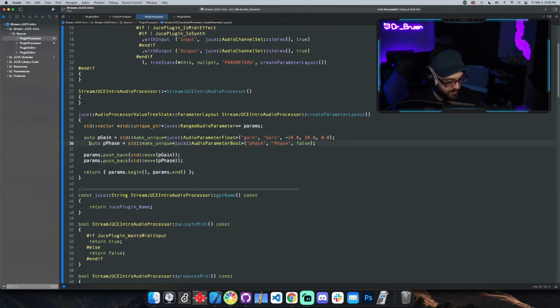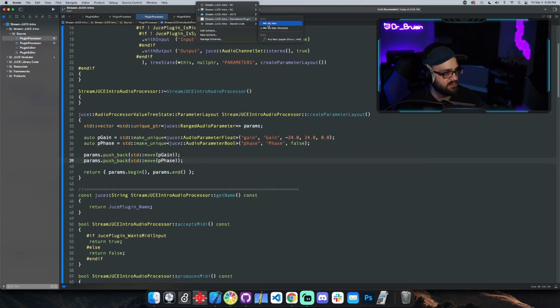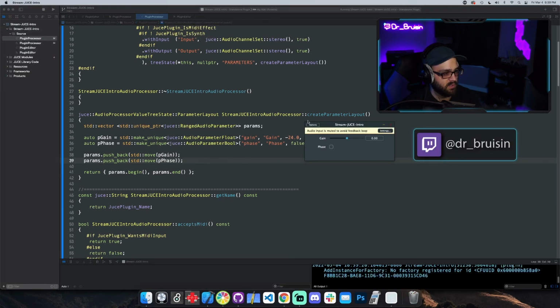Let me clean this up a bit. So I just added something called phase in there. We should be able to build and see what it does. Look at that. A little checkbox. So that's what the bool does. Whenever you make an audio parameter bool, it'll give you this toggle box, which is something you could set up in the editor. But like I said, this is a million times faster. Okay, that's it for this video.